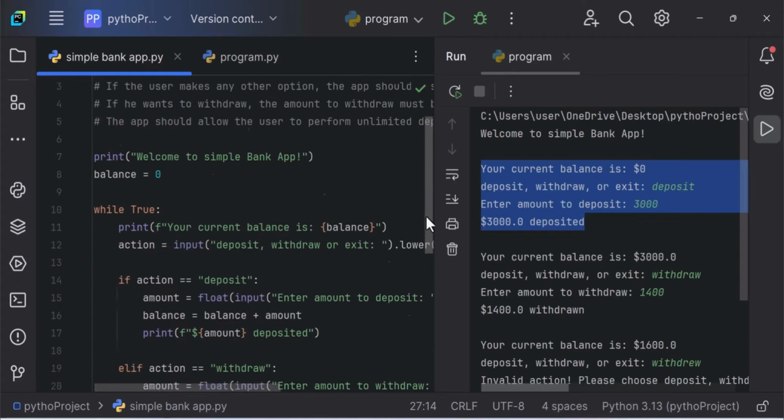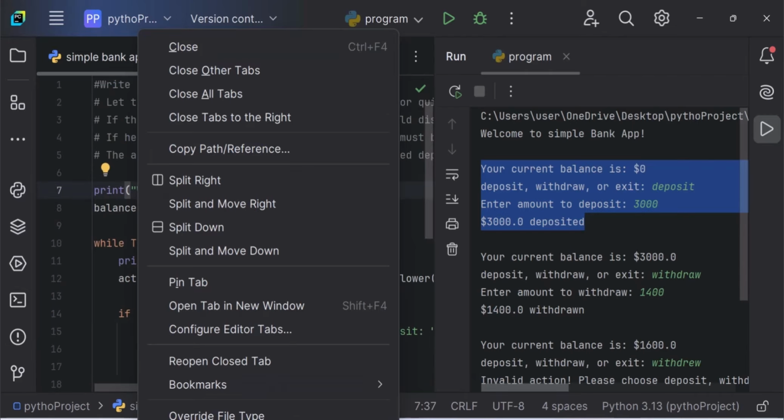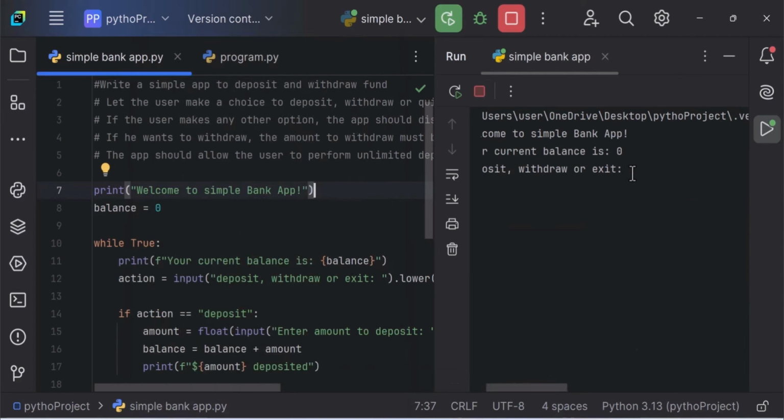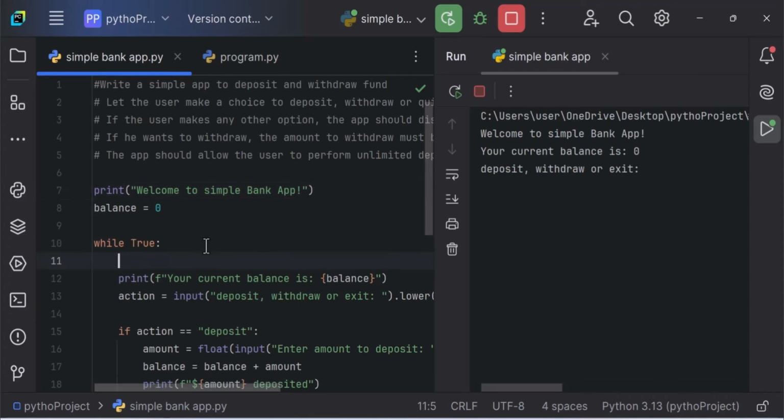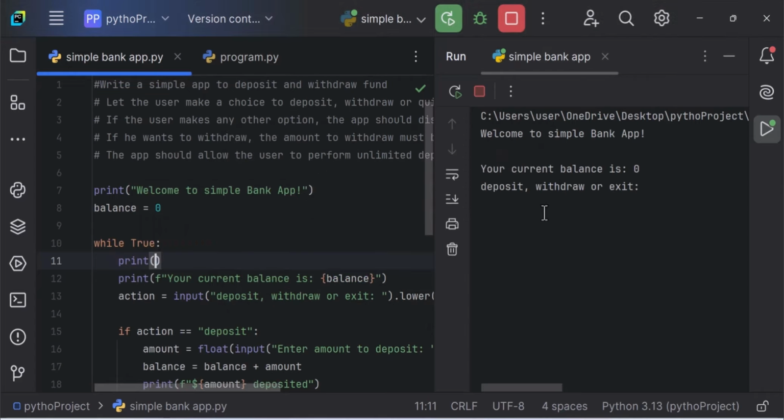So let's run our program. Okay. Welcome to Simple Bank app. Your current balance is 0. Deposit. Okay, let me just add a line, a print here. So let me run again. Stop and rerun. You can see there's a space between welcome to Simple Bank app and the first line here. Your current balance is 0. So before the current balance is 0, I want to have a space. So that's why I put before it print.